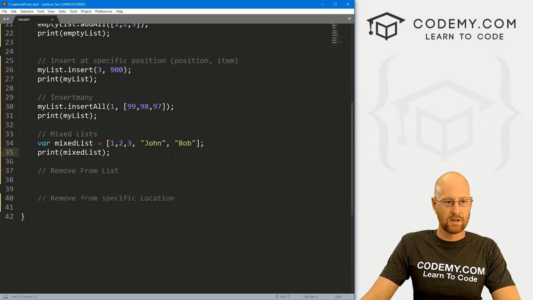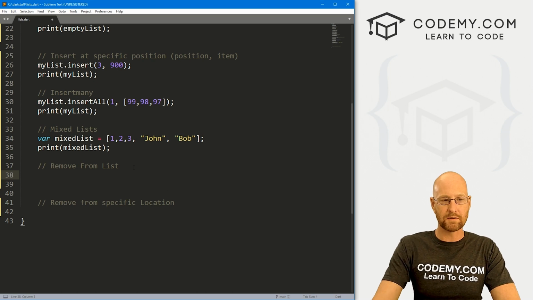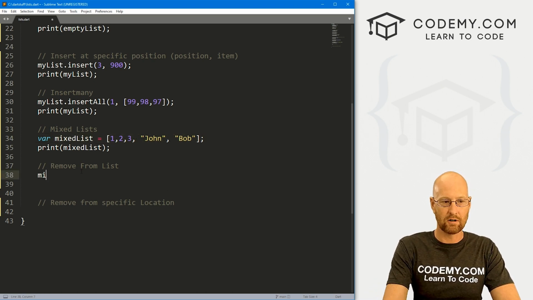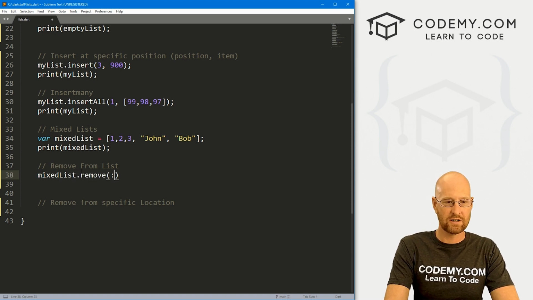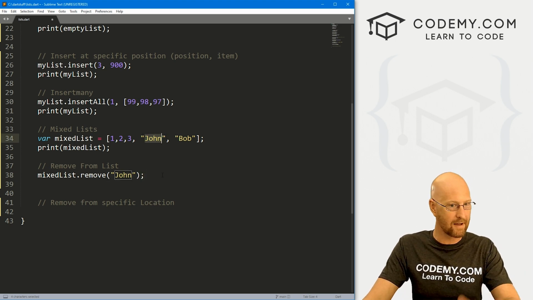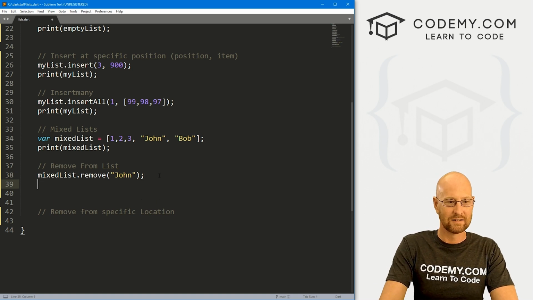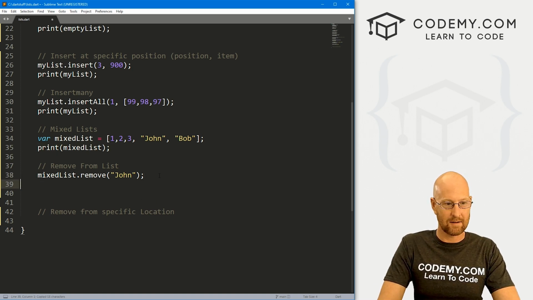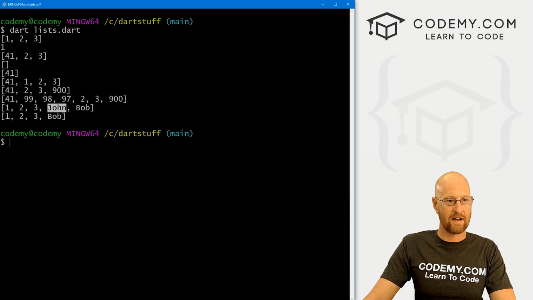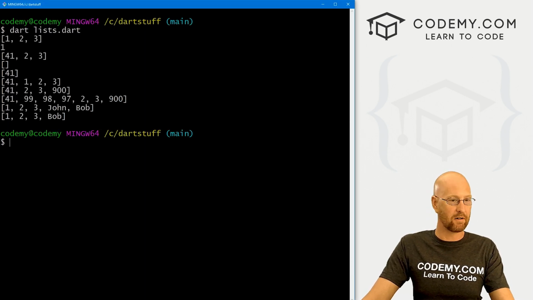So that's cool. So moving on, we can also remove items from a list. So let's take out John, right? So that's very easy. We just go mixedList.remove, and then just pass in whatever we want to remove. So we can take out John. Now this works fine if there's only one John in here, right? So keep that in mind. So if we want to now print this out again, let me just copy this, save this, head back over here, run this. We see here we have John. In here, John has been removed.